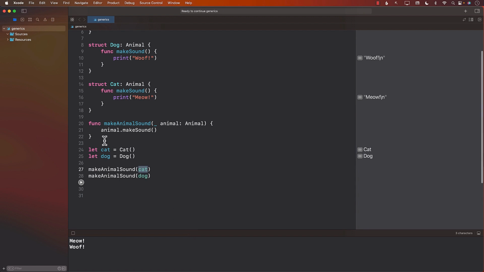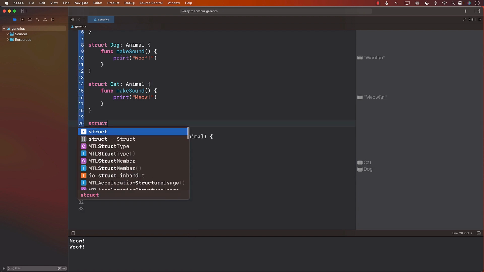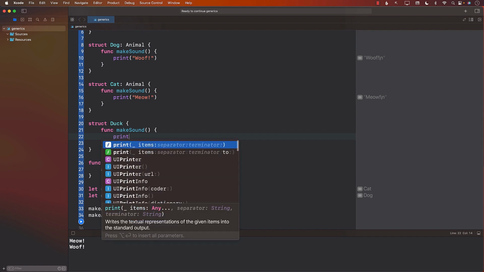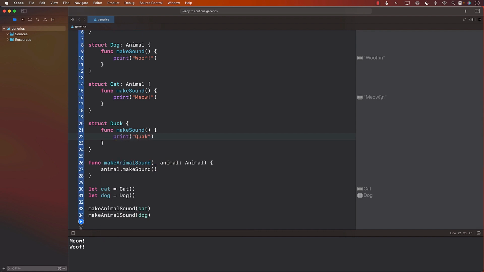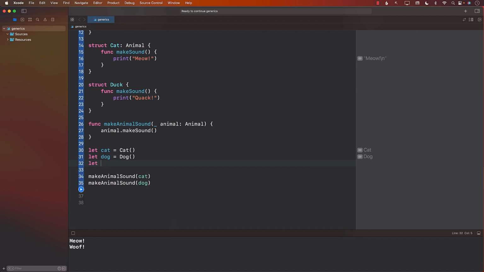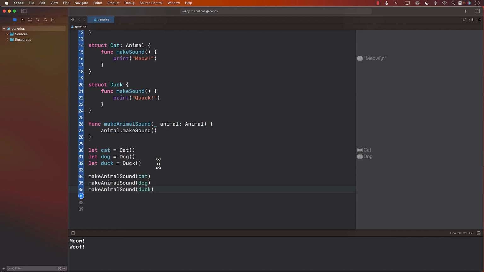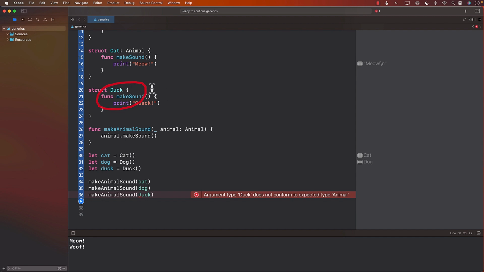Now, if I create a duck or something, which is not really conforming to the Animal protocol, then I guess you can already tell that, I don't even know how to spell duck quack, Q-U-A-C-K. Okay, so if we create a duck over here, then I cannot really call makeAnimalSound with the duck. And the reason is simple. The duck is not conforming to the Animal protocol. So this is how we can use protocols as types.